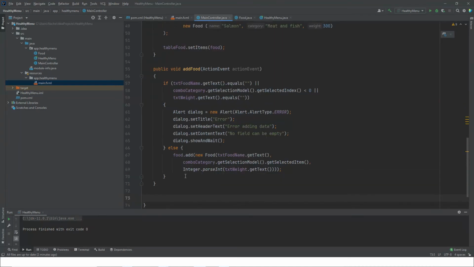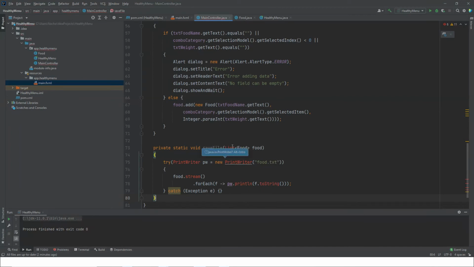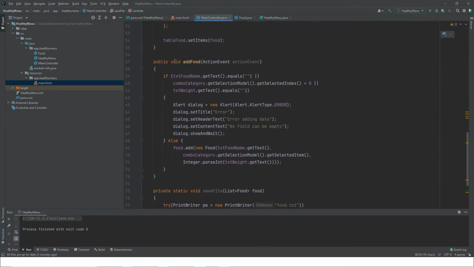Regarding the save method, we can do something like this. We define a save file method which receives a list of food as a parameter, and then using a PrintWriter object stores the information of this list into a text file called food.txt. We can use streams to easily explore the contents of the food list and print each food object using the toString method into the text file. Finally, we can call this method every time we add food to the table.